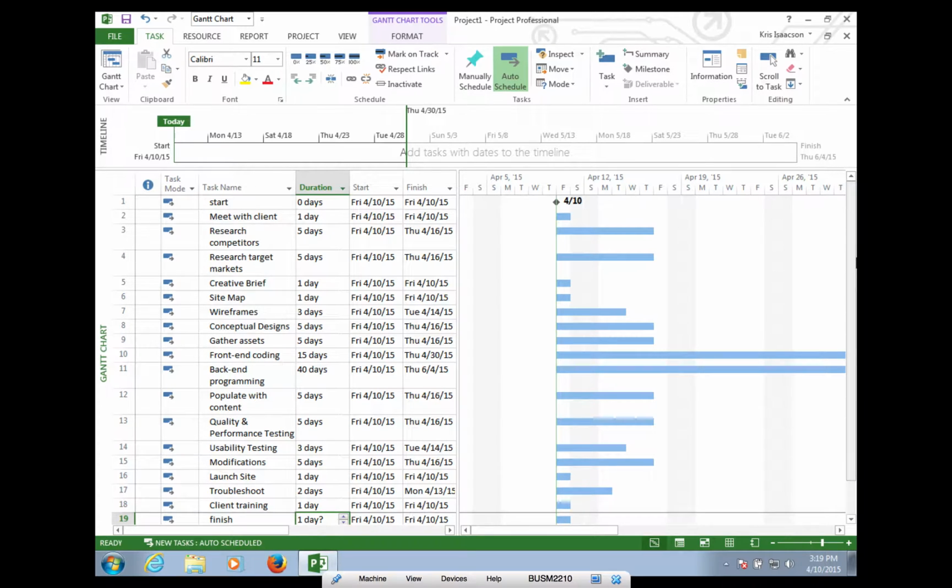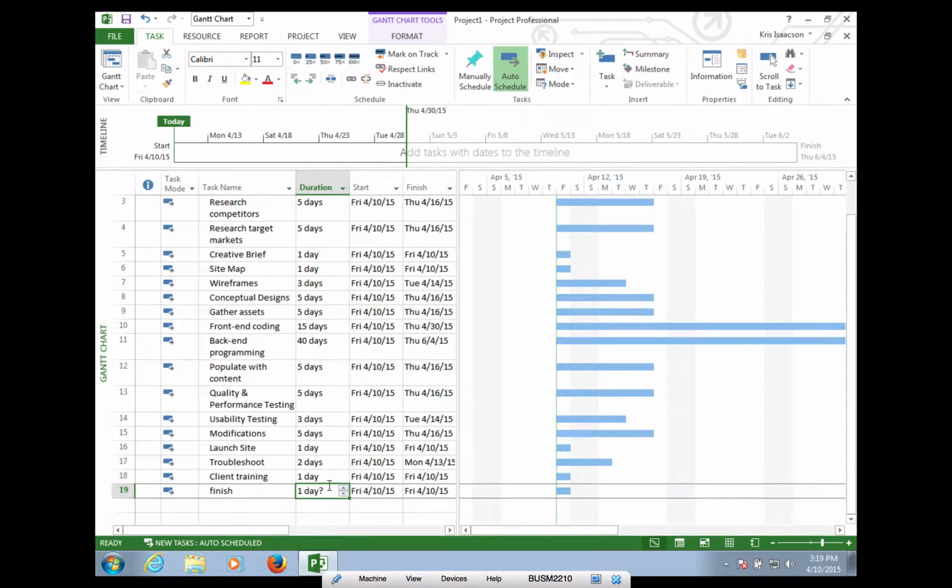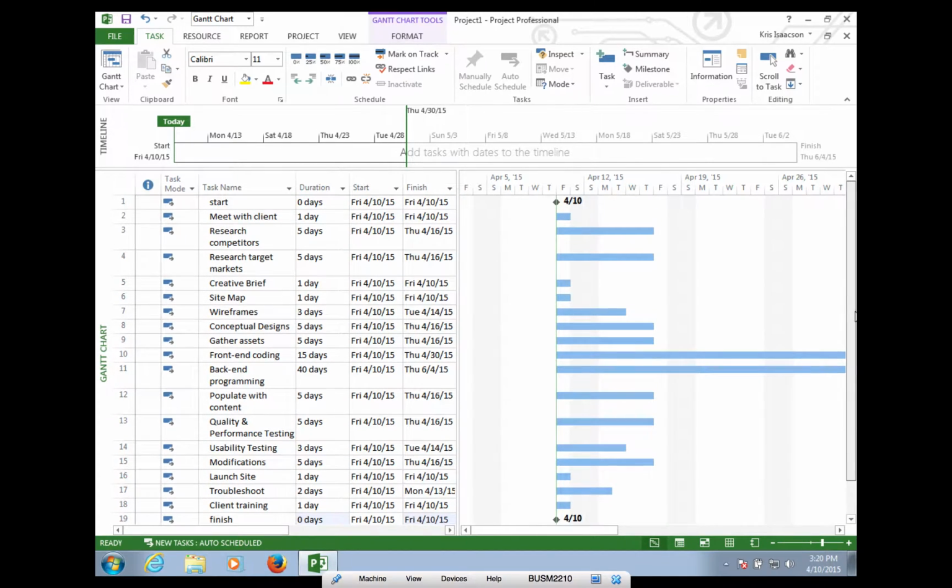And now we are at finish. Finish is going to be just like start. It's our big milestone at the end, so it's going to be 0 days. And just like at the beginning, you'll see that there is the little diamond shape with a date. Mind you, this date is still today's date. We need to make that change. And how we do that is we need to link these activities. And this is where this auto schedule that's under the task mode column is going to be really, really helpful.